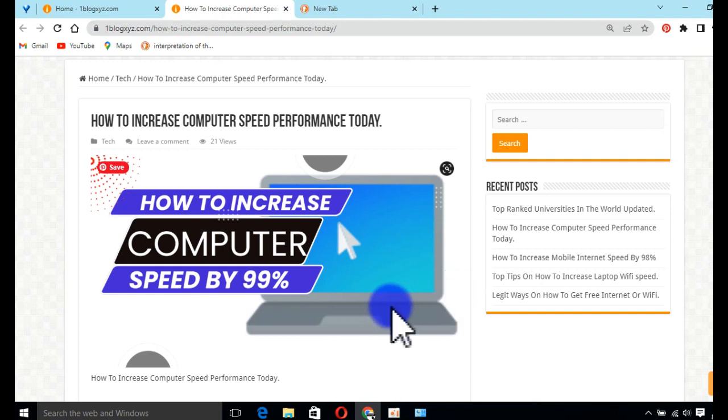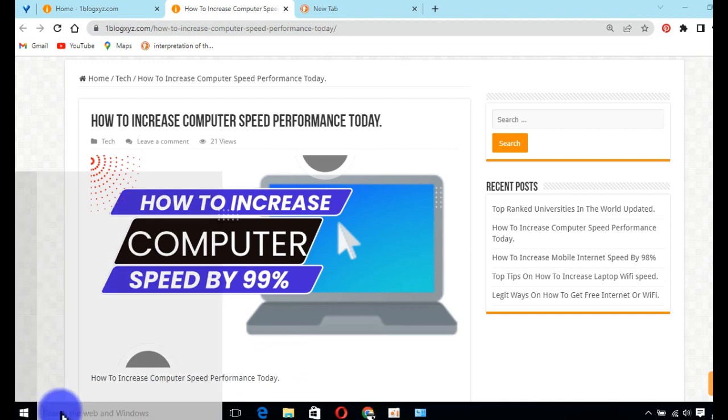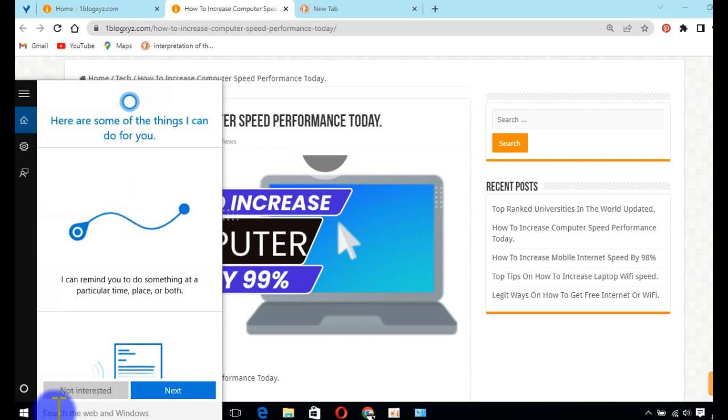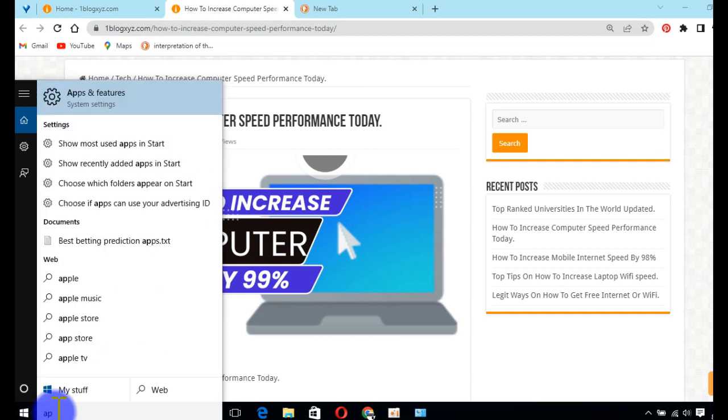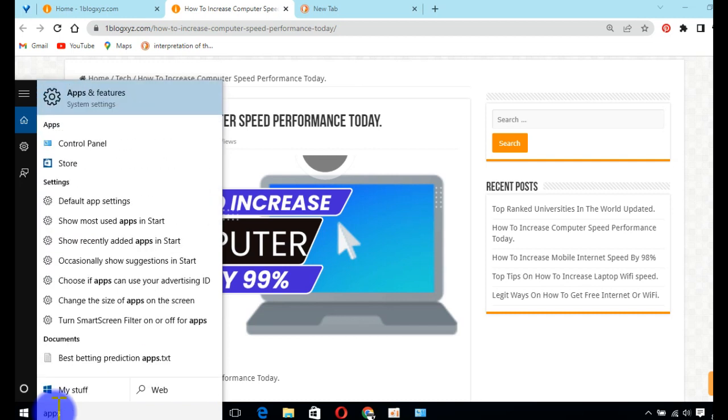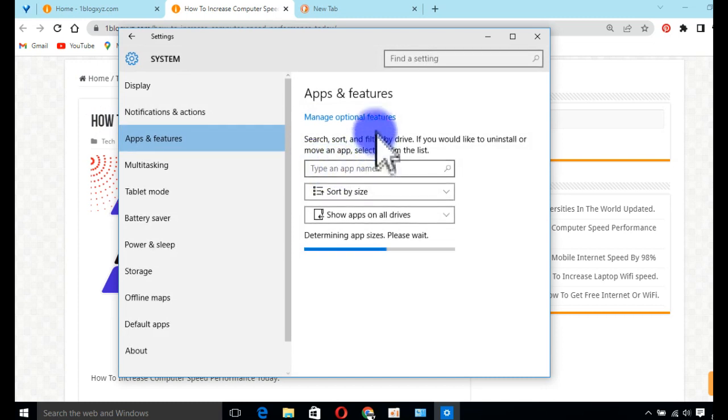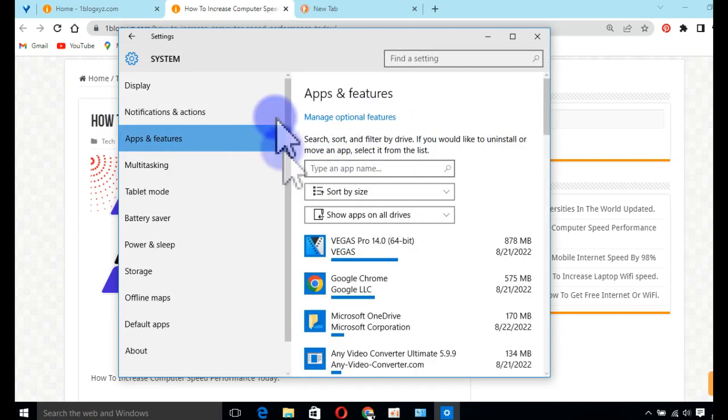So today, the first in our list is making sure that we come to this area that says search the web and Windows on our Windows system. Click on it and you are going to see this search box here. Here you are going to type apps, just type apps, and you are going to see this area that says apps and features. Here click on apps and features and you are going to be taken to this section.